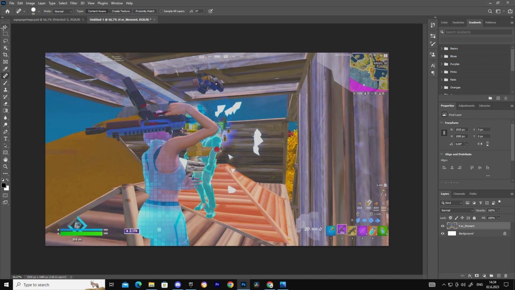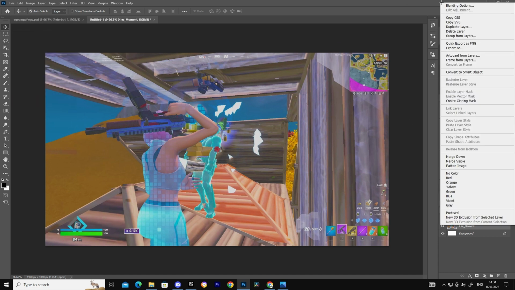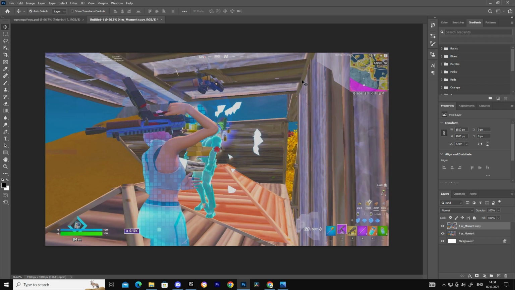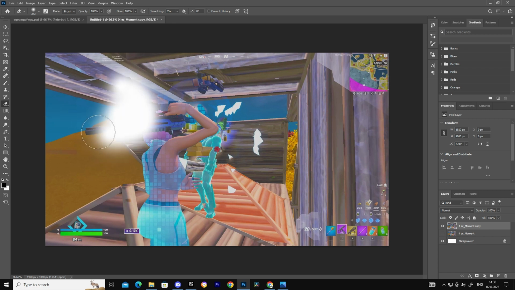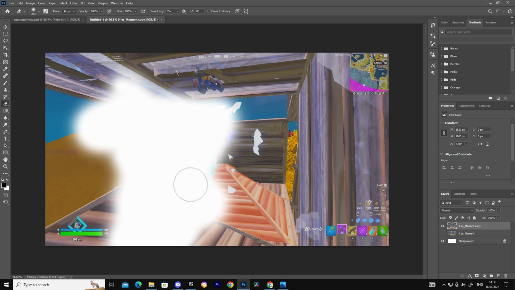Once you're done, what you wanna do is right click, duplicate layer, okay, and now make sure to hide the bottom one, like that, and go to your eraser tool. Now just cover your character and the person you eliminated.